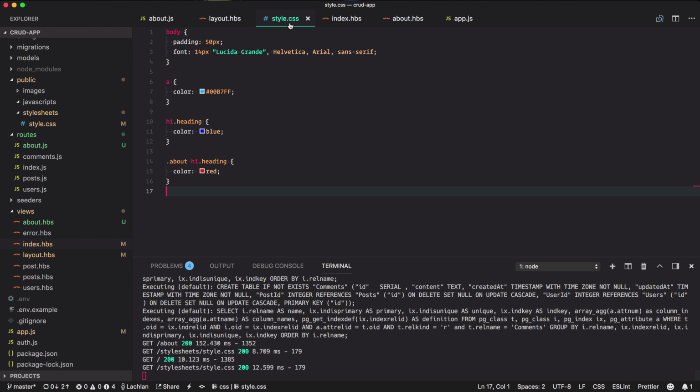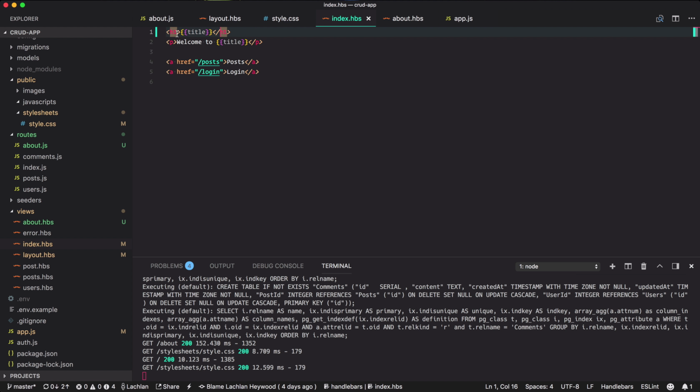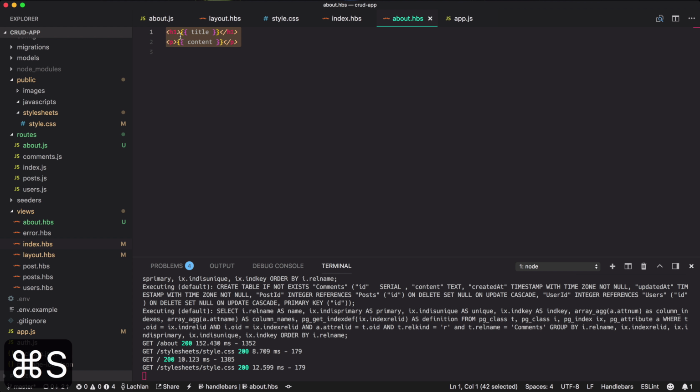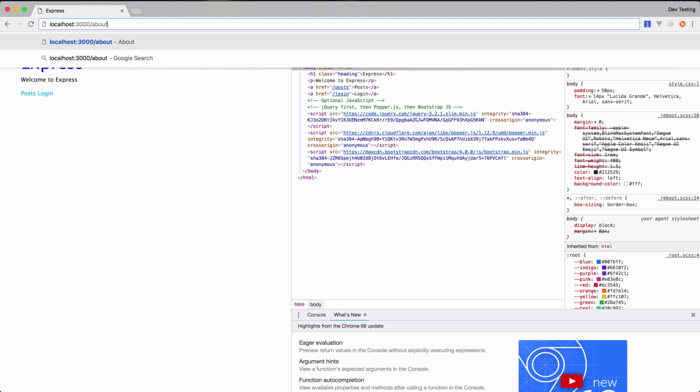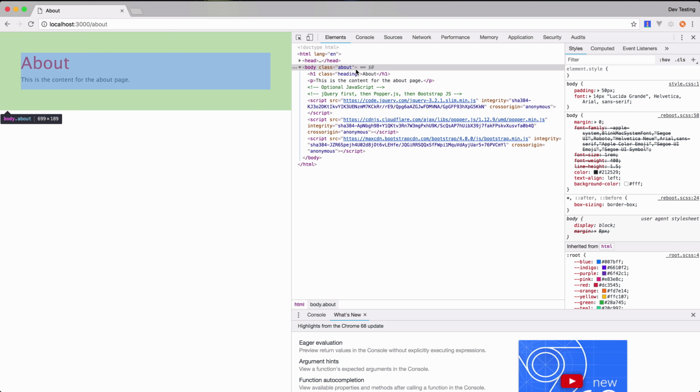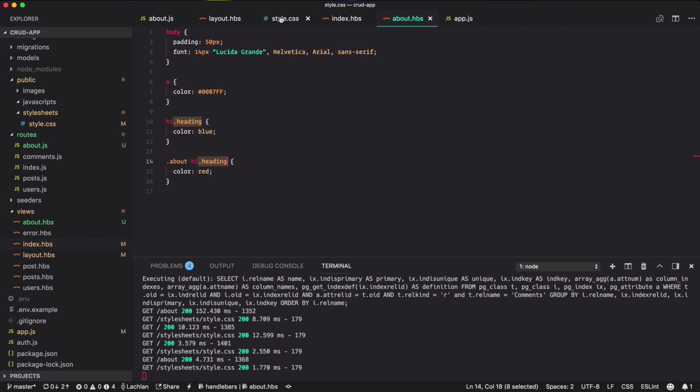Lastly, I think the selector that I picked actually had an extra class on it. So I'm going to need to add that in. H1 class heading. Same for the About page. H1 class heading. Save my file. Because they're the handlebars templates, I don't need to restart the server. And there we go. On the home page, it's blue, but when we go to the About page, it's red, because we said specifically on the About page, make the heading red.